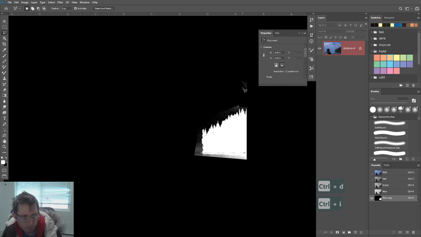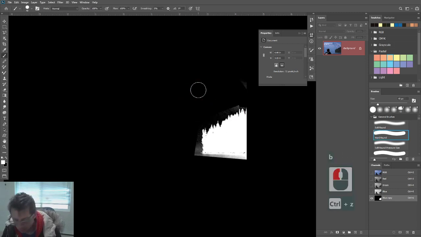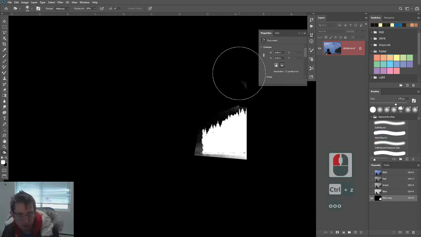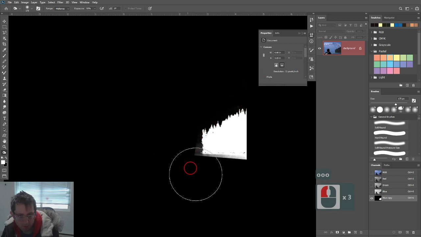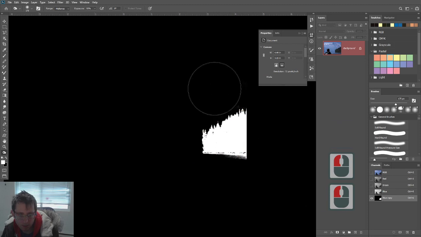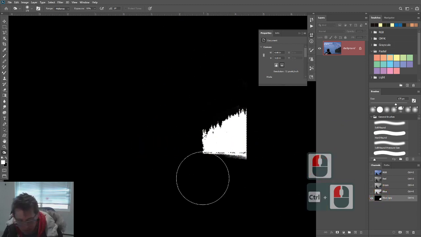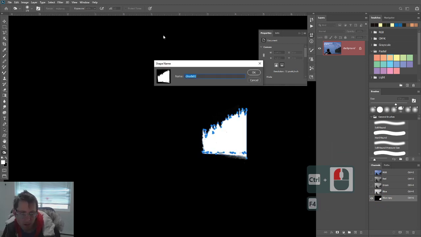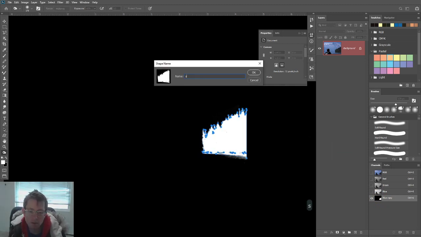White is selected, black is deselected. I'm going to hit O until I get the burn tool, Shift O if you don't see it right away. We'll just burn away some of that stuff that I don't care about. What a nice looking selection of side trees. Shift F4 to run our hot key, call this side tree.